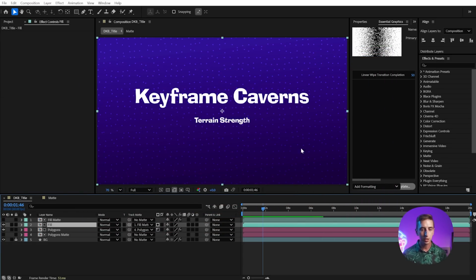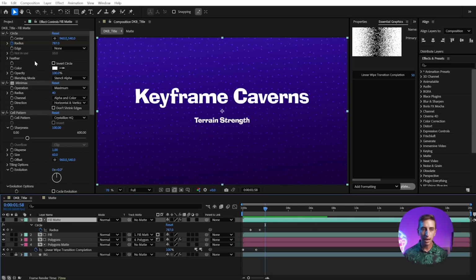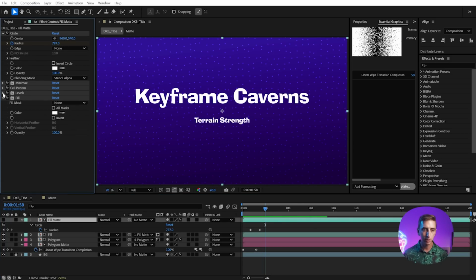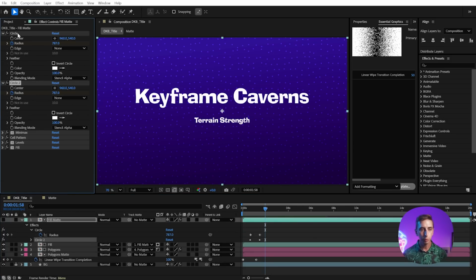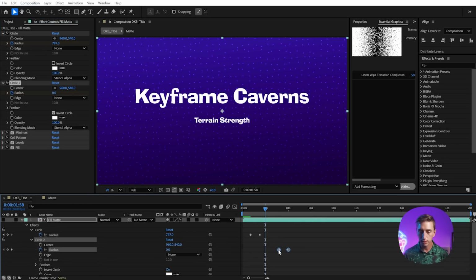Let's start by transitioning this white text out. So we'll go to where that transition in ends, and we're going to animate it out again with a circle effect. So let's just collapse up all these other effects, duplicate the circle, and just check this invert circle on so that it's wiping off instead of on. I just need to move these keyframes forward in time so that they haven't happened yet. So we transition on and then we transition off.